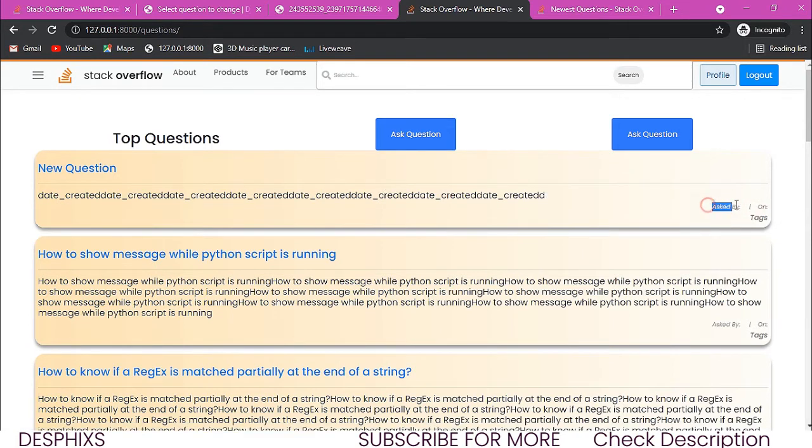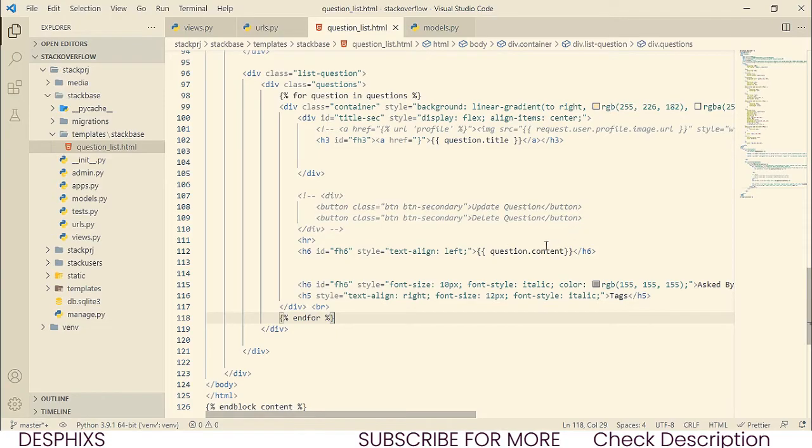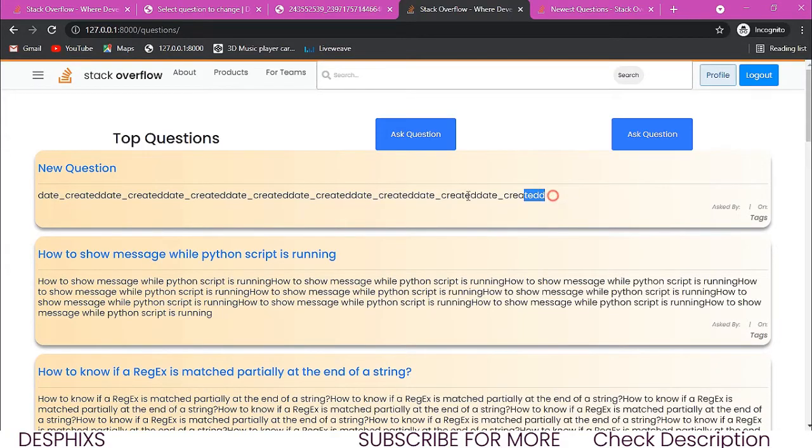Okay, the first thing I want to do is configure the asked by. So how do we do that? Now back to this place, and you also might be asking, how did I even add this content?